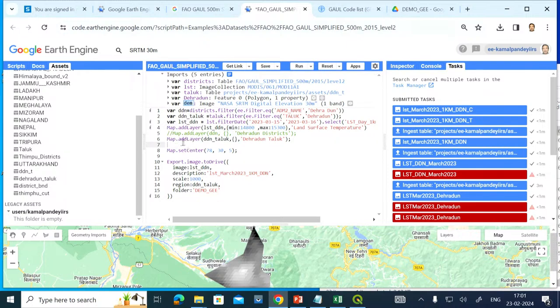You can see here in Map.addLayer, this was your LST Dehradun. Now what I will do here is put DEM, but that DEM is for the entire country. So here also I will change it to DEM.clip, and then we will say what was the name, Dehradun. Okay, so if I do it here, these values are also now changed. Let us try to run it here.